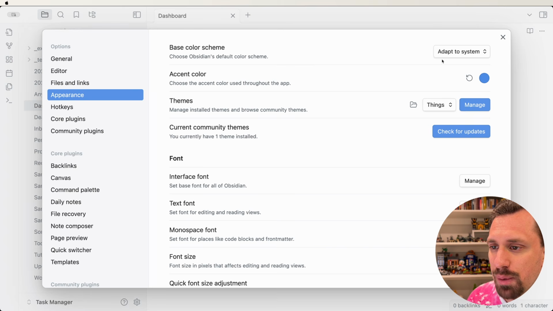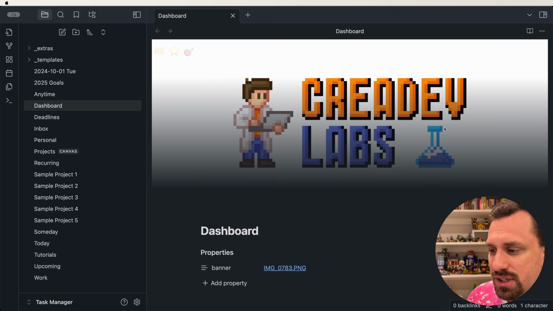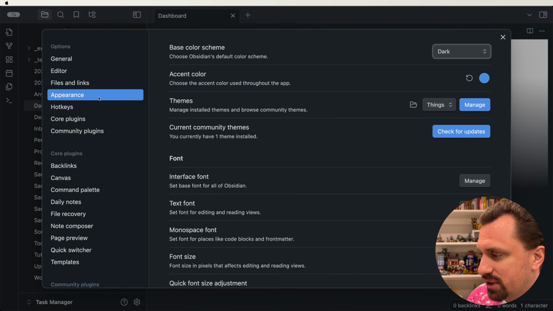So I'm going to go back over to appearance. Base color scheme, I'm going to change to dark. So let's see what that looks like. So that's what the fade looks like on this banner here. It actually doesn't look too bad. Let's just, for the heck of it, let's see what it looks like without the fade.